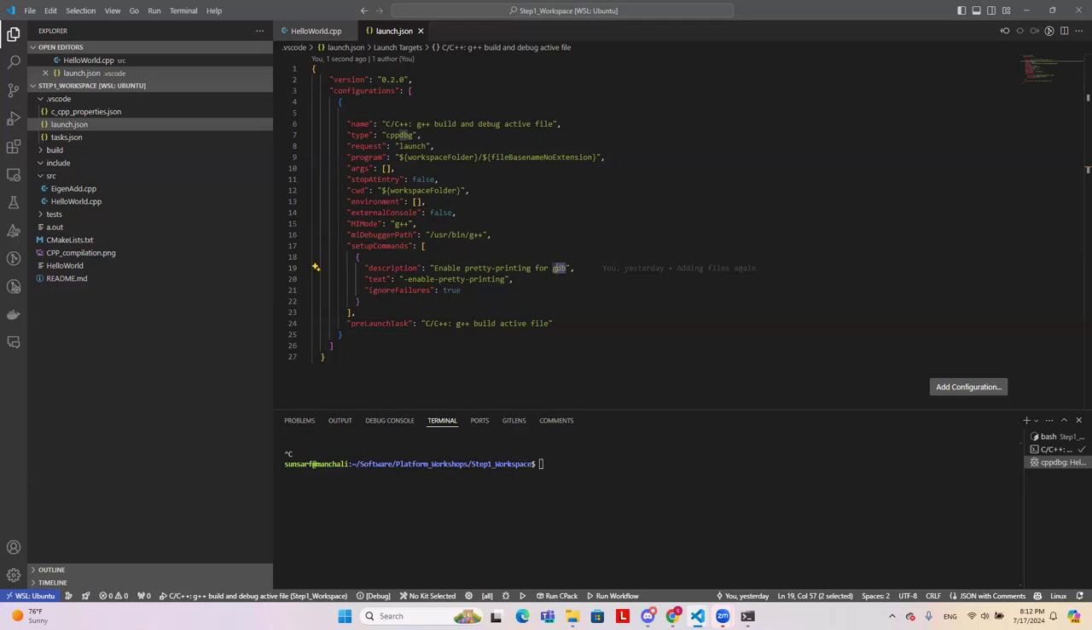Let's see, debugger path is correct. Let's try putting a breakpoint in helloworld.cpp. Maybe here. Yep. Now let's try debug. Yeah. And G++, that's the one. No, it still has an issue.